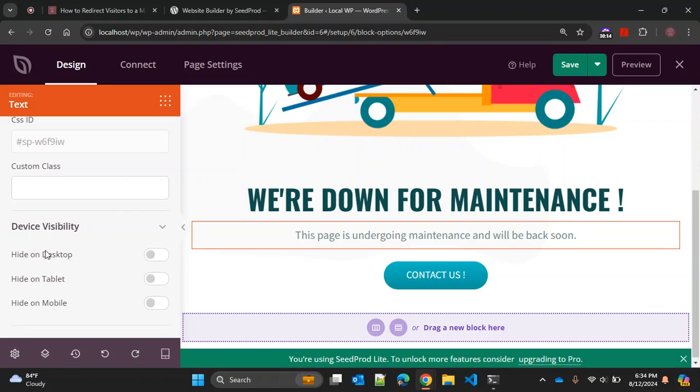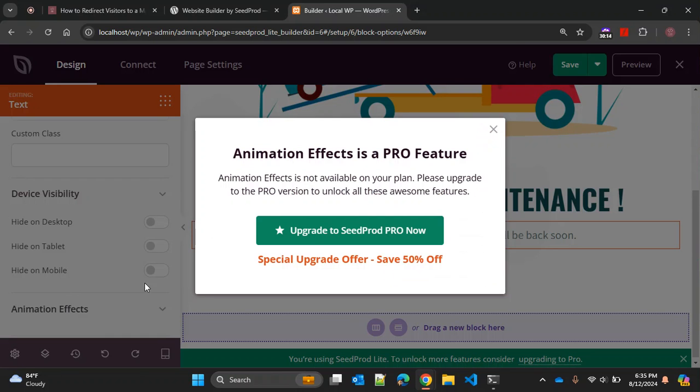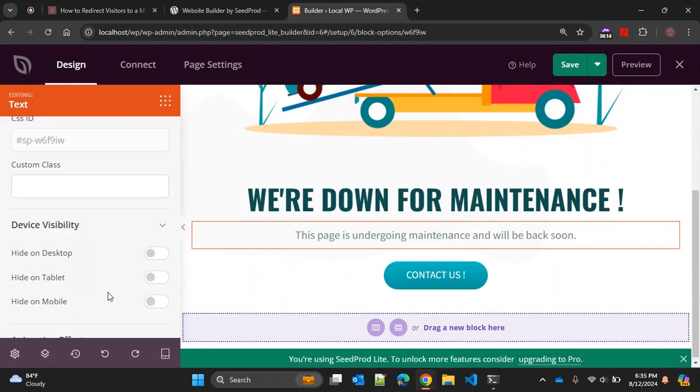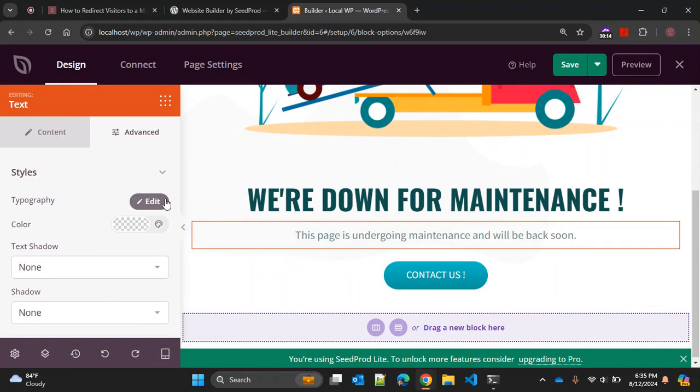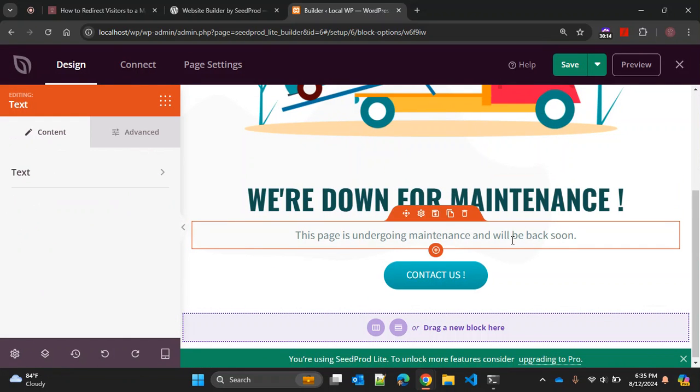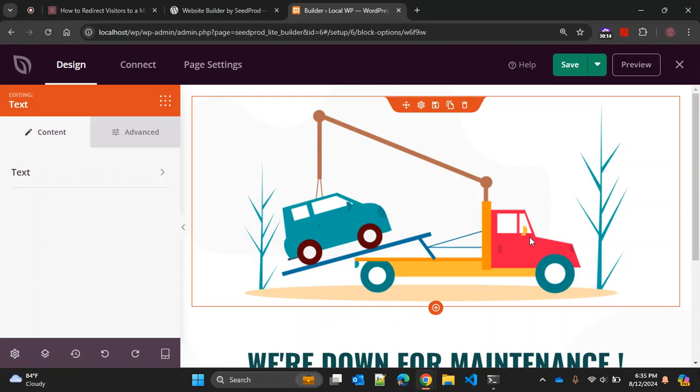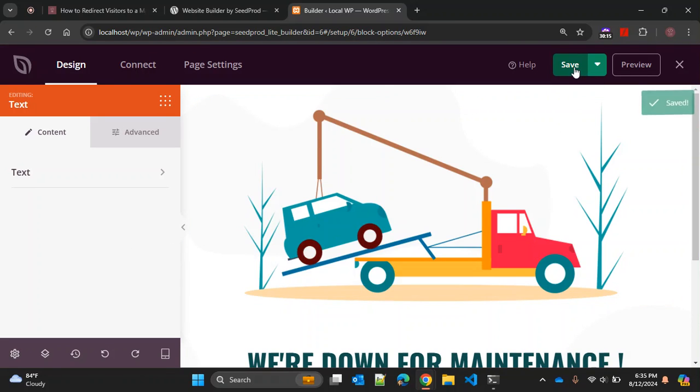You can also add visibility if you want to hide or show on a particular device like desktop, tablet, or mobile. And you can also add animation, but this is not available in the free plugin. All right. So typography is also there. Okay, so this is fine for this setup. Let's go and save. So this is saved now, and you can also save this as a template, so you can add this in future.